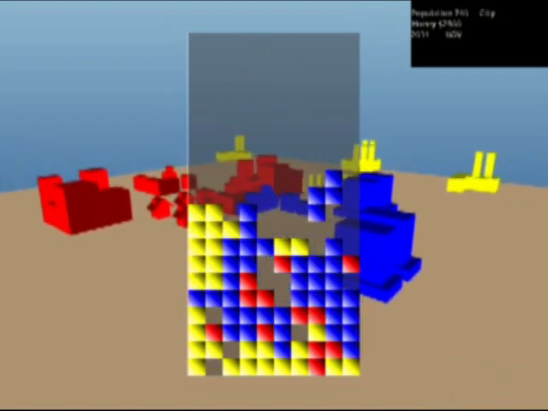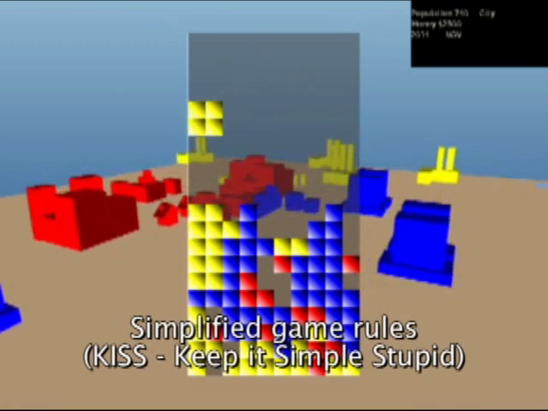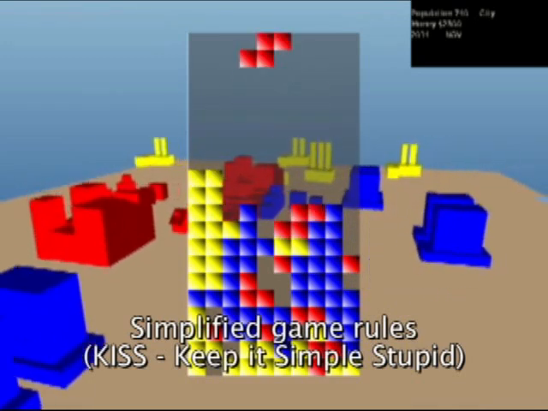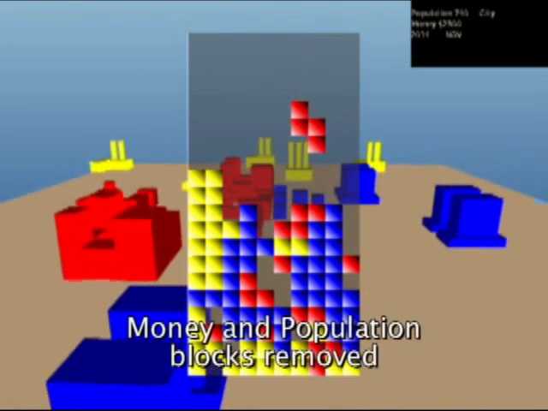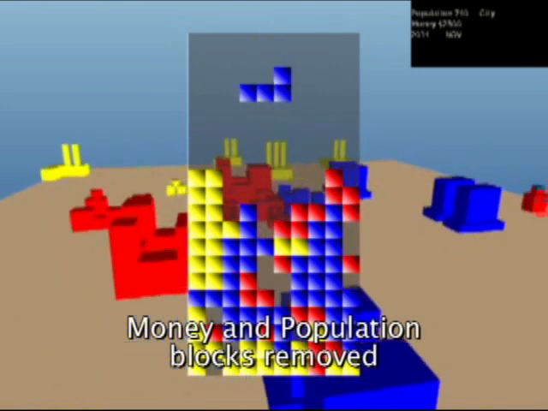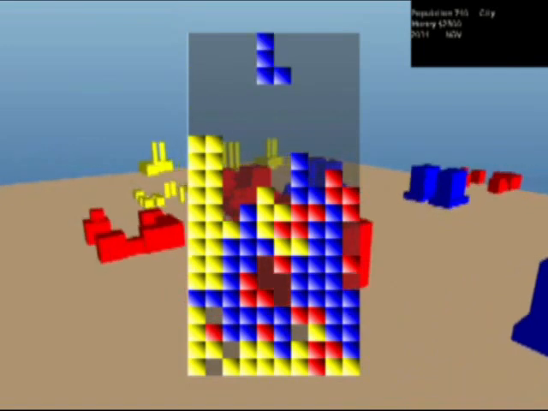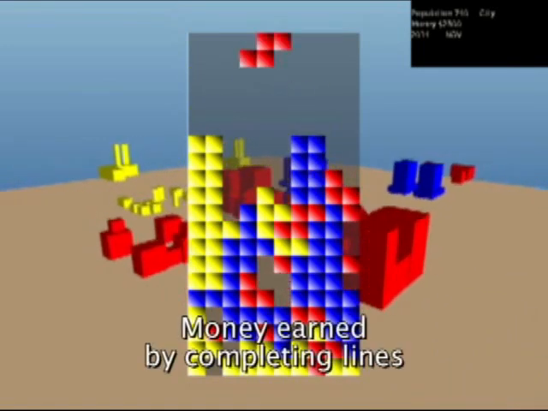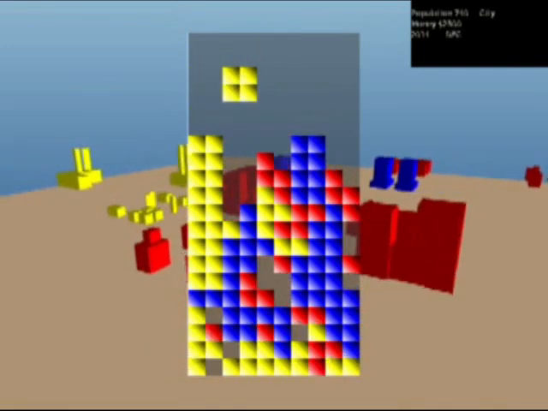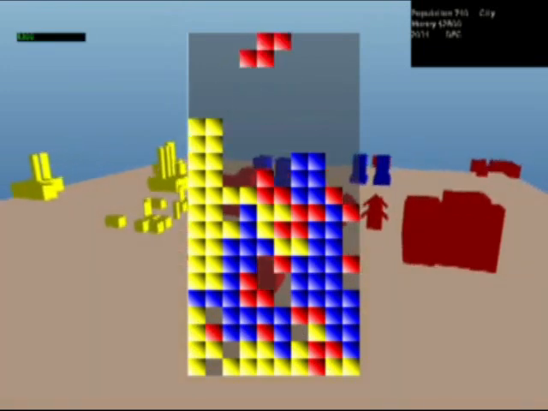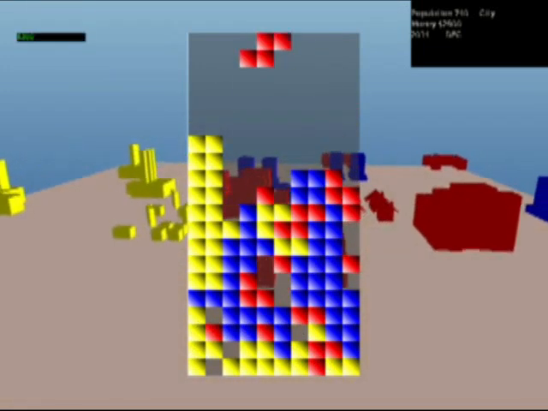I found that it was hard for new players to understand all of the rules of the game. Therefore, I removed the money and population blocks from the falling block game. Money is now earned by simply completing lines. Completing multiple lines at a time will earn the player more money. More money is earned for completing lines at higher levels.